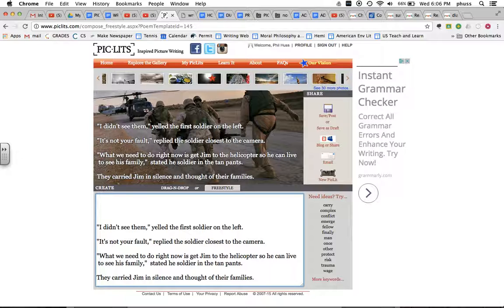I didn't see him. It's not your fault. And then I imagine this soldier to be the commanding soldier. What we need to do right now is get Jim in a helicopter so he can live to see his family. And then they all, in silence, I imagine, think of their families. So not quite a complete resolution to the conflict, but certainly some closure to the conversation. So cruise around these photos, try to find some characters that you could write an imagined dialogue, and have some fun with it.